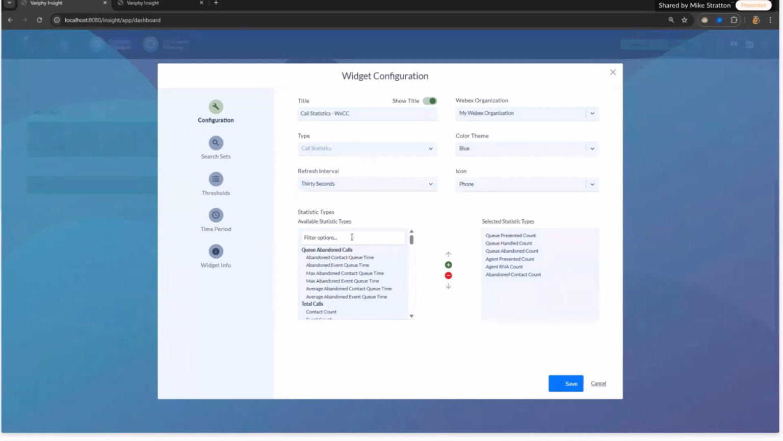The UCCX reporting was separated into two categories. We had one type of reporting for agent statistics, and one side for the CSQ stats. And they didn't really mix at all. So you either ran a CSQ report or you built an agent report, or on the widget side, you had an agent-based widget or a CSQ-based widget. There was never any real crossover.